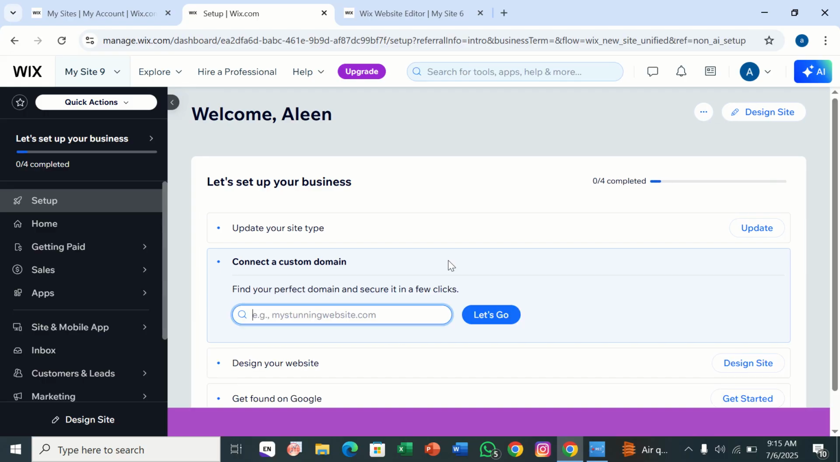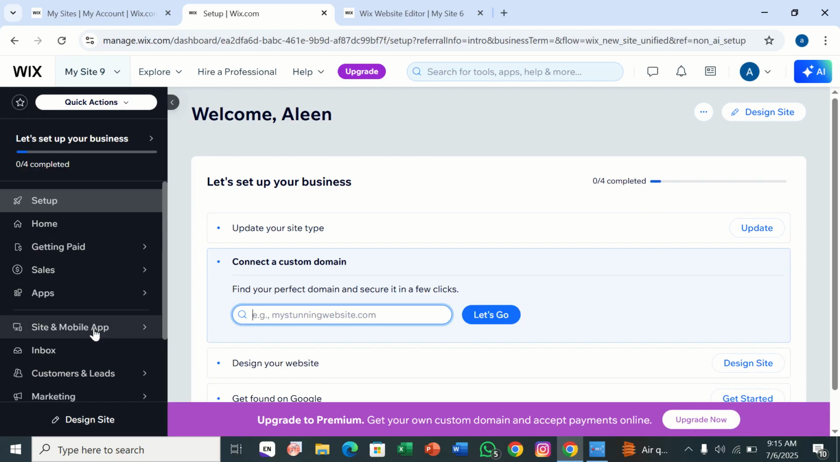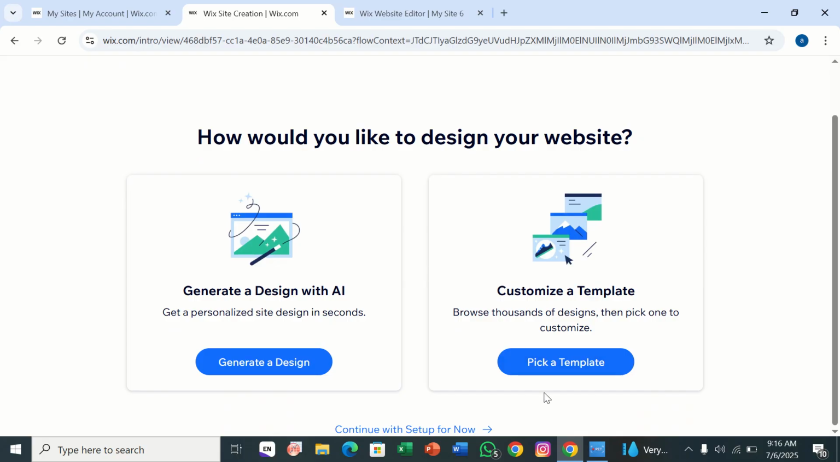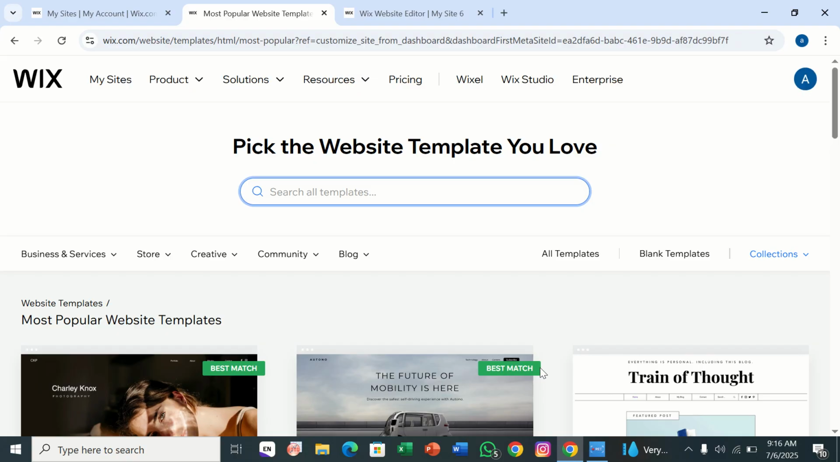After it has directed you to your dashboard, make sure everything is set, and after that you are going to go to design your site. Now this is one of the most crucial steps, because here you need to decide how you would like to design your website. Either you would like to generate a design with AI, or you would like to customize a template. Let's just say that I am going to pick a template because I am not looking for much labor, or you can say that I don't have any idea of my own and I don't want to start something from scratch.